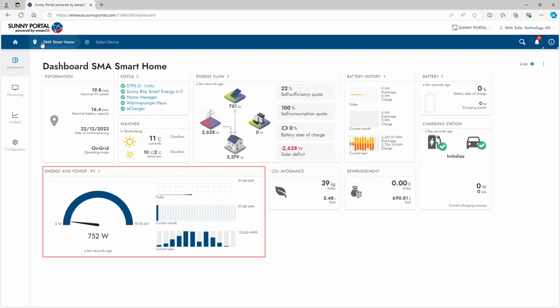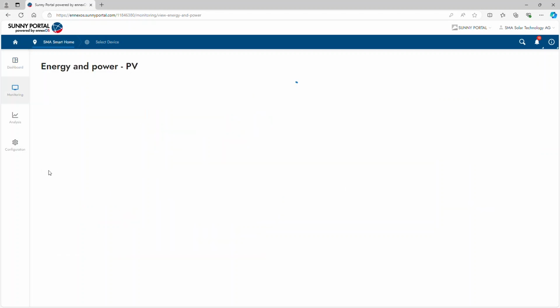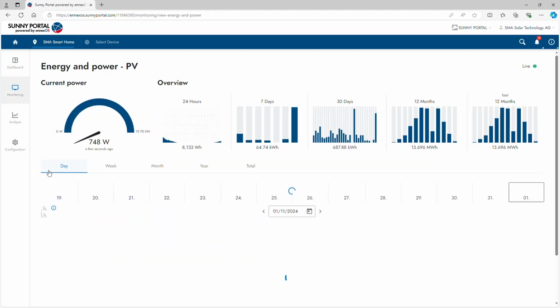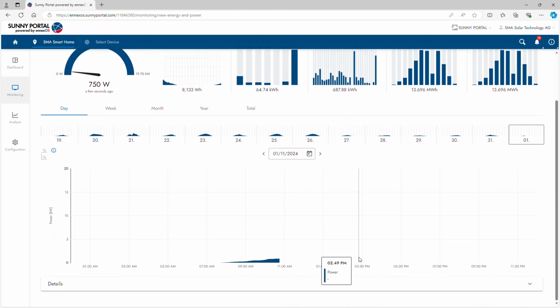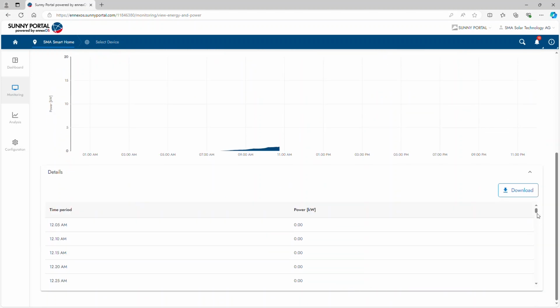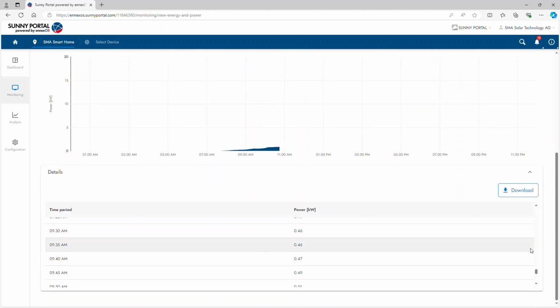The Energy and Power PV widget provides an overview of the PV energy produced. Clicking on the headline will also take you to the detailed data. The current power shows live data from the system. As in the energy balance, different time periods such as day, week, month, year, or total can be viewed. If you move the cursor over the graphic, data is displayed. In the Day tab, data is displayed in a 5-minute resolution. The data is displayed in tabular form via details and can also be downloaded via the download button.